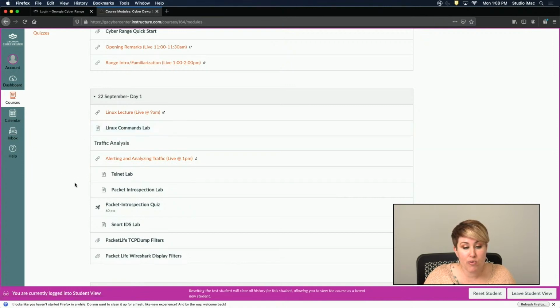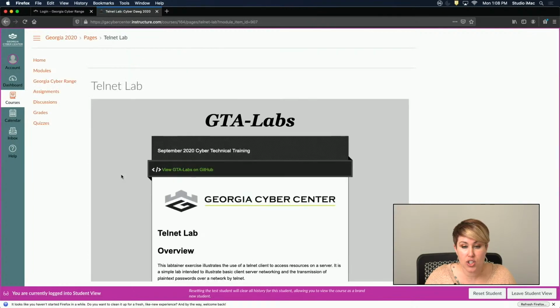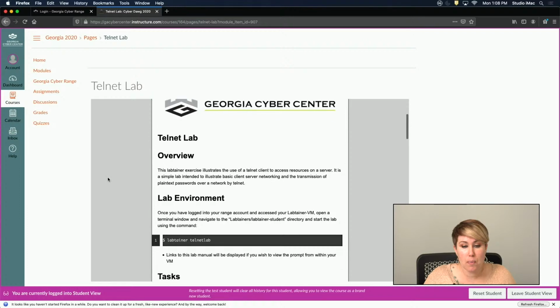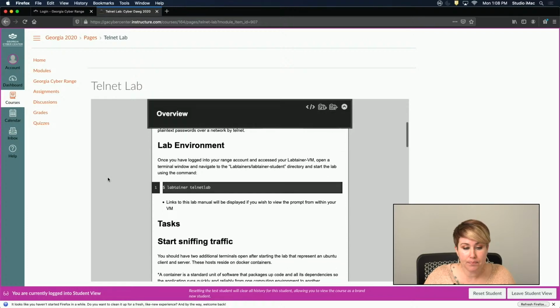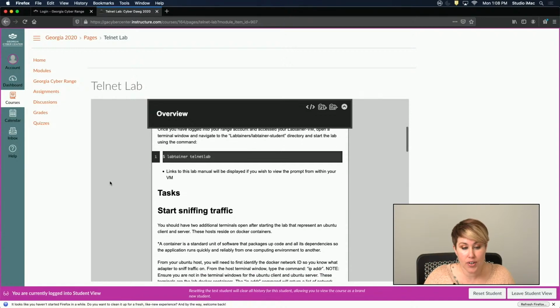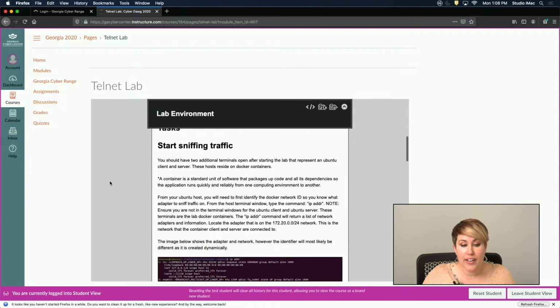Those labs will be performed on the cyber range, and the instructions for each of those labs are found here. So I will go ahead and go into the Telnet lab instructions just so you can see what these lab prompts look like. They all look generally just like this, where we have a little bit of an overview about what you will be doing in the lab, talking about the lab environment and how to get that started up. And I will demo all of this in the cyber range so that you see exactly how this works. And then we will look at tasks.